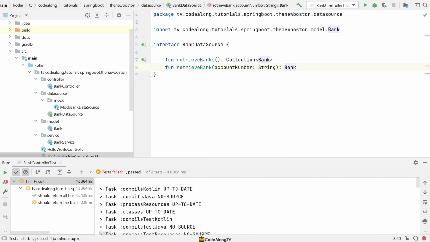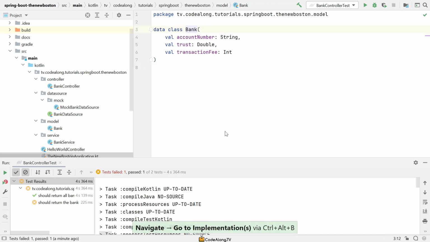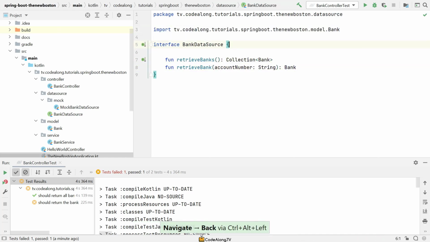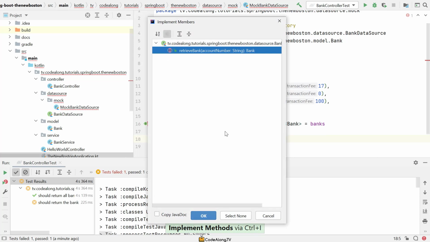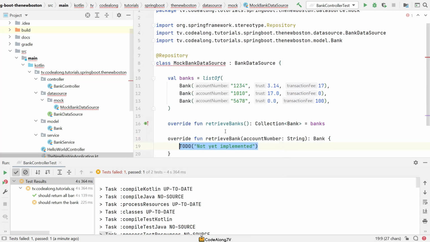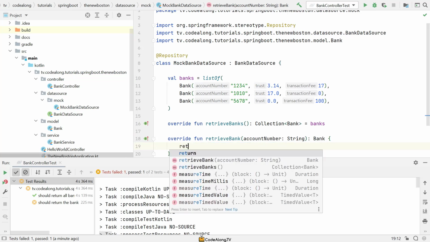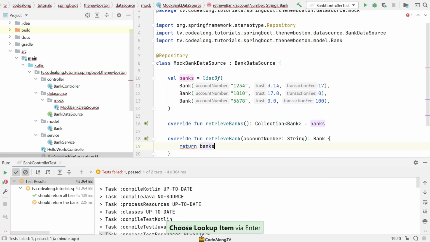So now let's go into our implementation. That's not the implementation I wanted to go through. Go to this one's implementation. So mock data source. And in here, we can now implement the remaining interface methods that we do not yet have implemented. So retrieve bank, and in here we want to say return from the banks, the first one, which matches the following query. Its account number should be equal to the given account number.